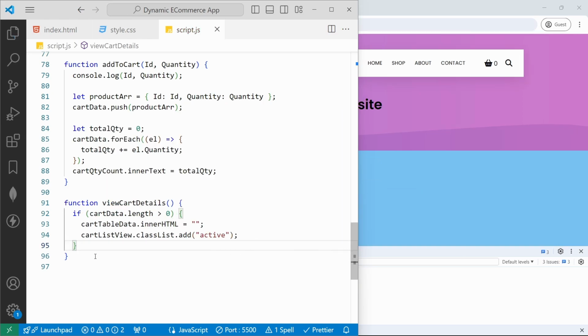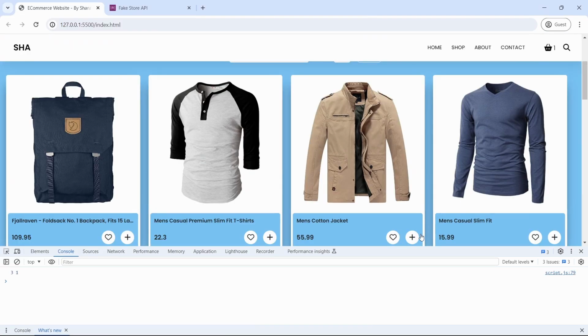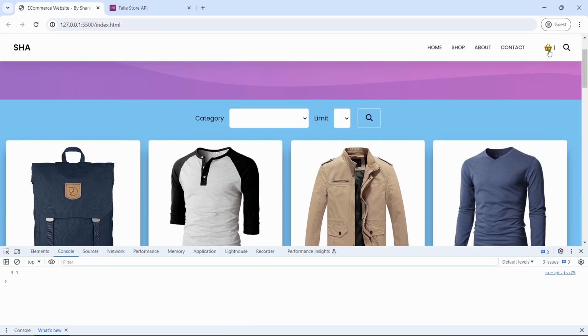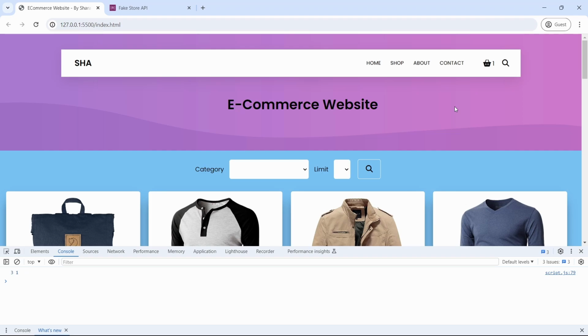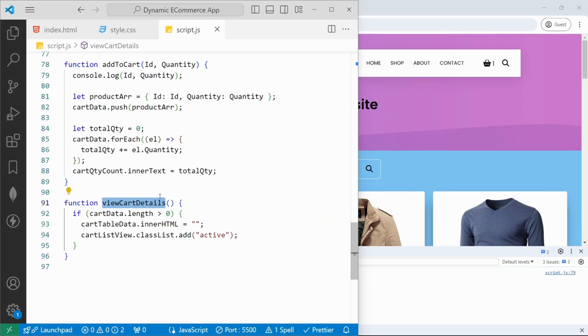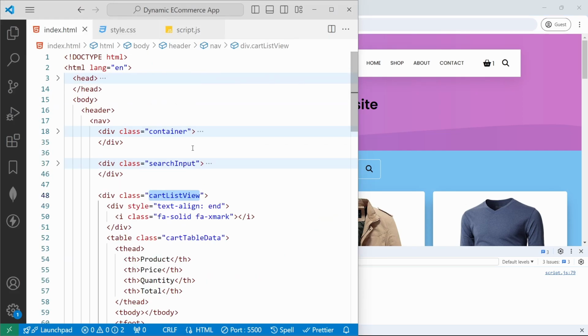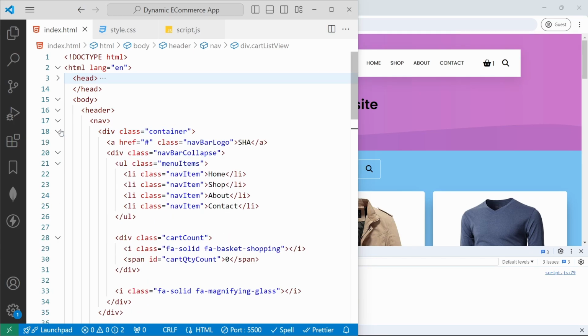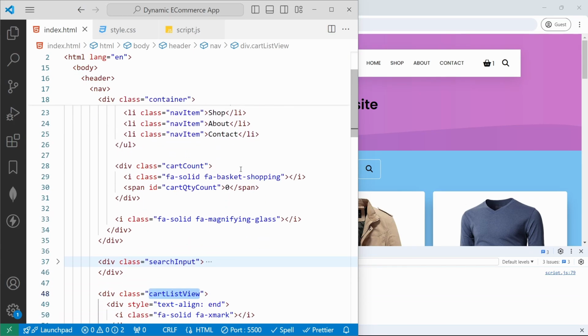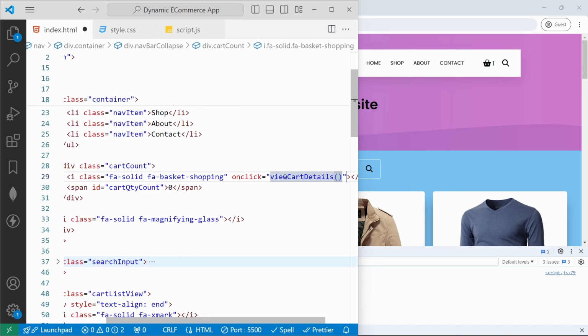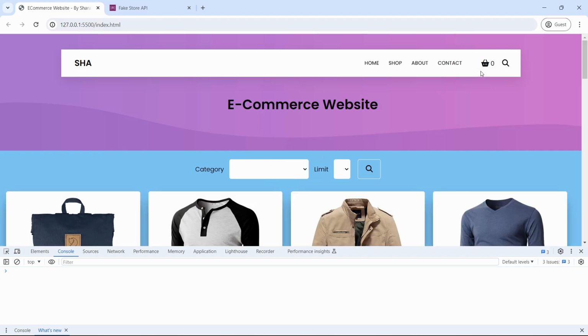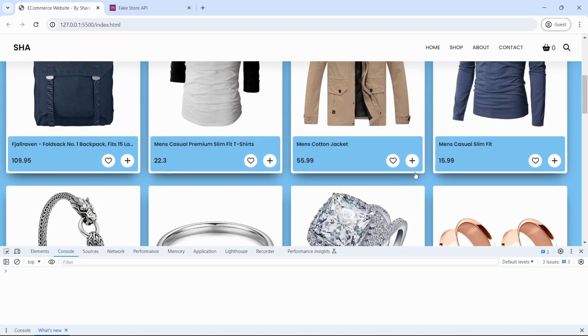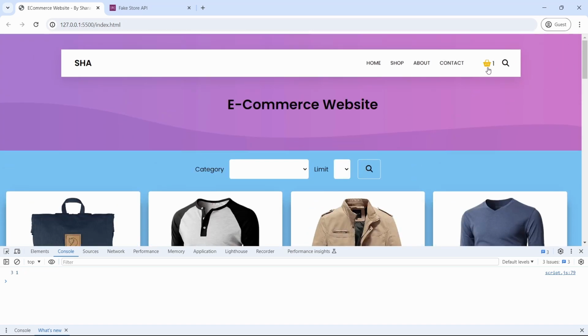If I save and go to the browser and click on add to cart, the quantity is updated. If I click, it is not open because we have created this function, but we have not yet initialized it. For that, I will jump to index.html, inside the container for this cart. Here I can add this onclick equal to viewCartDetails. If I save and go to the browser now, if I click, it will not open because the quantity is 0. If I click this and then click the cart, now it opens.